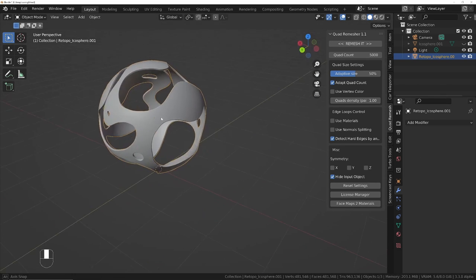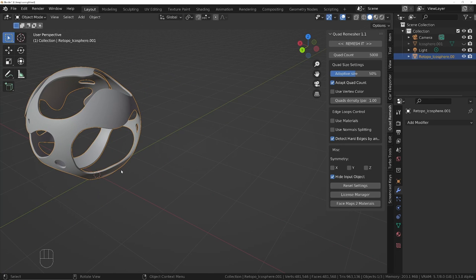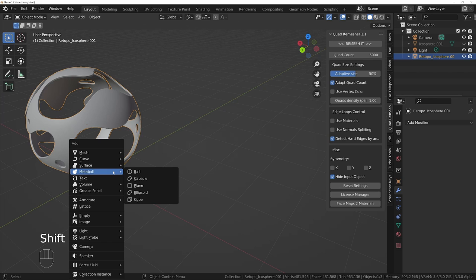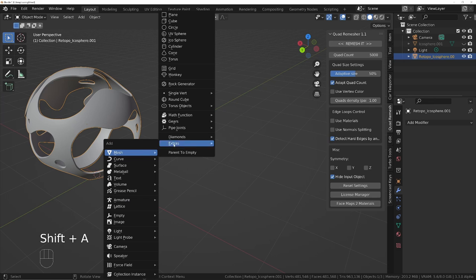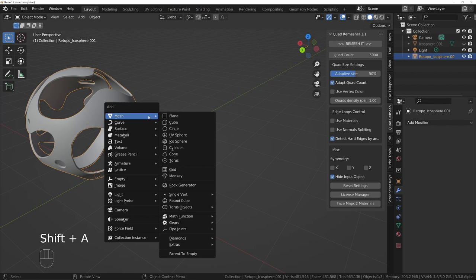And I'll apply that. What we can do now is create it from scratch without running into those issues in the first place. So Shift A, Mesh. I hate it how Blender does that. If you press Shift A down here, Mesh, half of it goes off the screen and you can't get to it. All right, Shift A, Mesh. There we go. Let's go with a cube. It's probably better than Icosphere for topology.